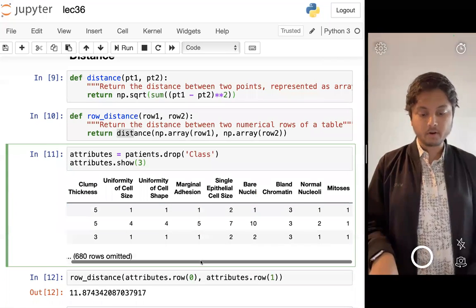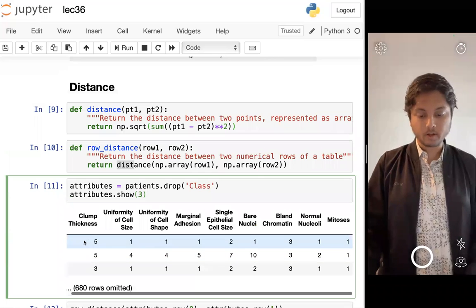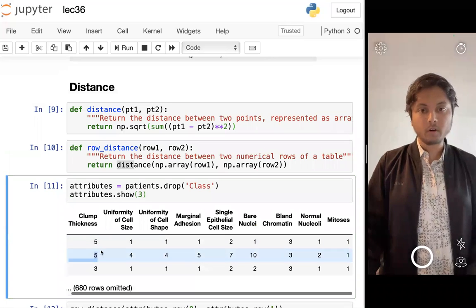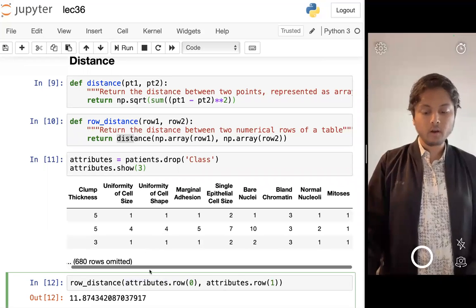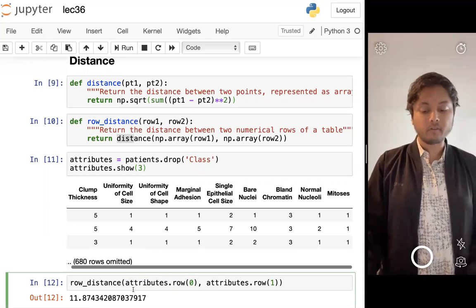And then if you wanted to know the distance, let's say between patient 0 and patient 1, we can now just use our function to do this. So we can do row distance, and then we have our table, which we're now calling attributes, so attributes.row 0, attributes.row 1. In this case, the distance between them is 11.87.